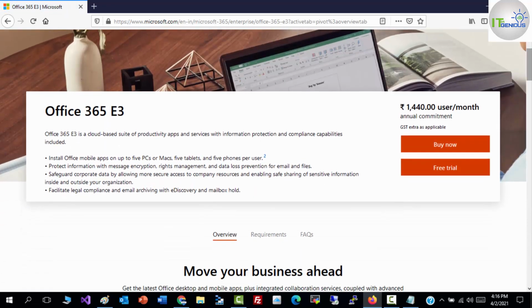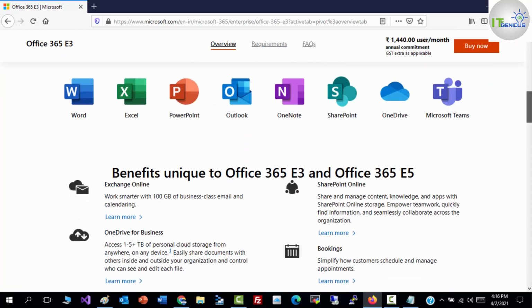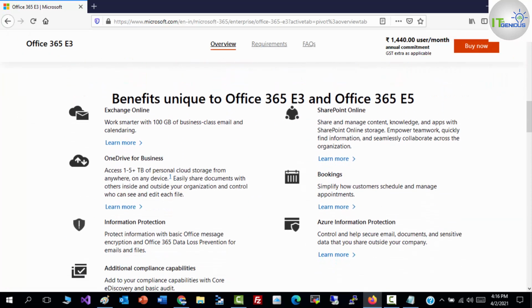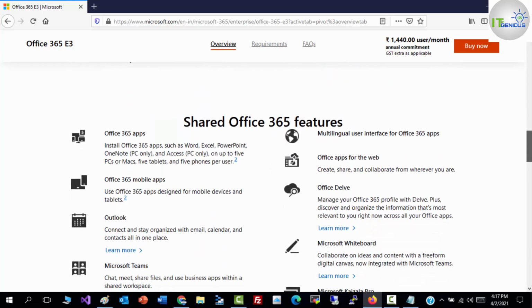Here you would be able to see the pricing which we have already discussed for Office 365. You can buy or you can create one free trial. If you create a free trial, what features will you get? You will get Exchange Online, where you will get 100 GB storage for your email and calendaring. You will get OneDrive for Business, information protection, SharePoint Online, Bookings, Azure Information Protection, additional compliance capabilities also with Office 365 E5, and many more features.